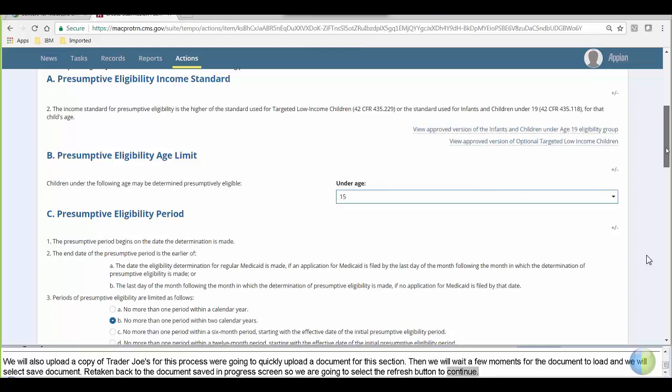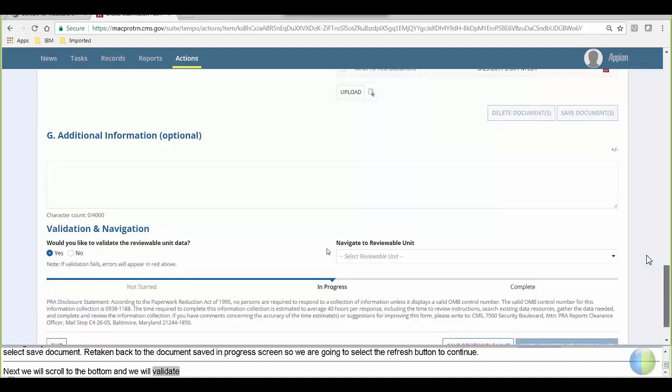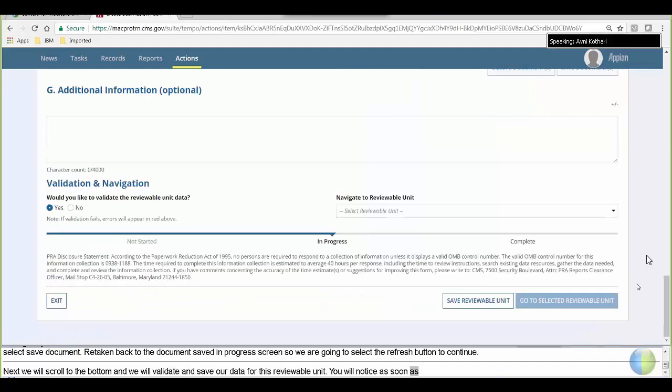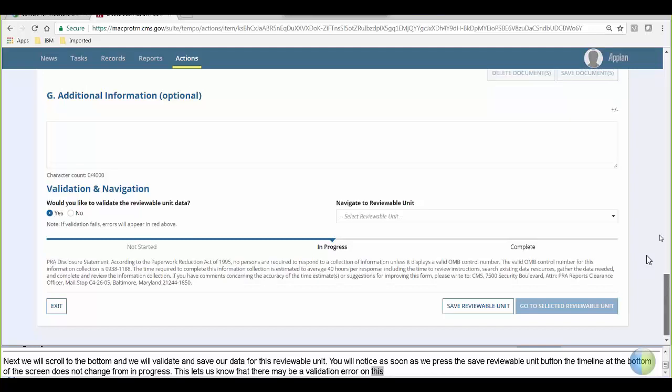Next, we'll scroll to the bottom, and we will validate and save our data for this reviewable unit. You'll notice as soon as we press the Save Reviewable Unit button, the timeline at the bottom of the screen does not change from In Progress. This lets us know that there may be a validation error on this page that's preventing the RU from being marked as complete. So if we scroll up, we'll see that there's red text under Section D that tells us a value is required. By selecting the checkbox to number 1, the red validation text is removed.